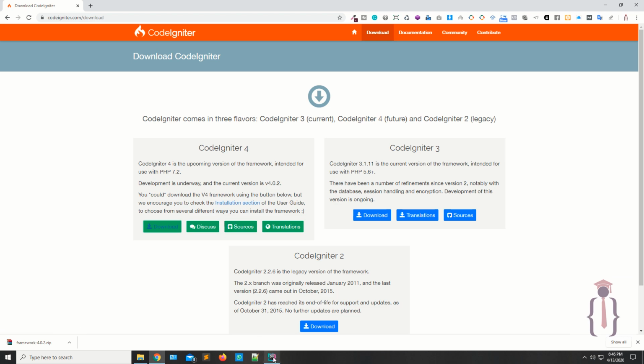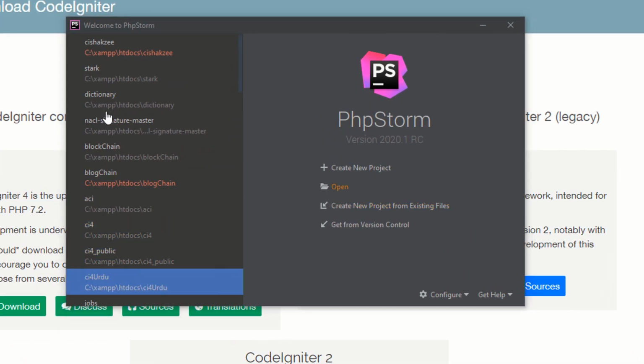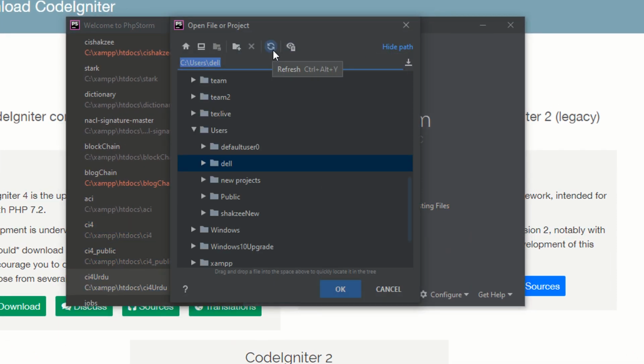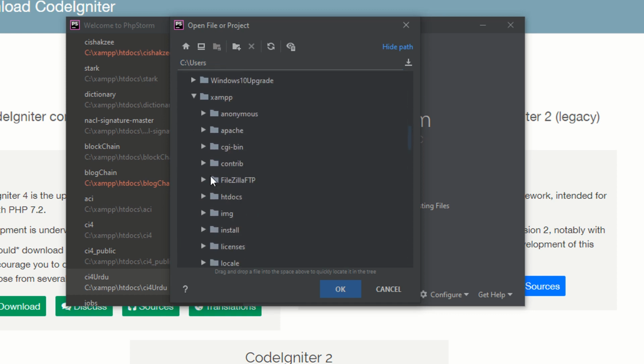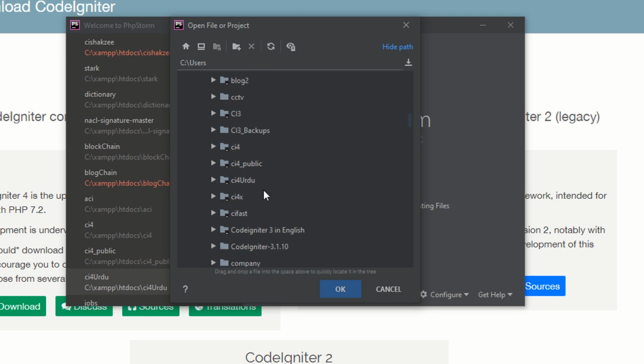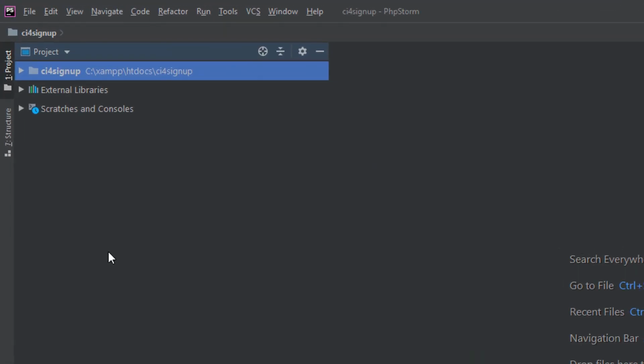Okay, fine, now it's opening. I'm going to open a folder. Where is the folder? In XAMPP, in htdocs, I have ci4 sign up. Refresh this. So it's ci4 sign up. Open this folder. Now as you can see, I have just opened the folder.